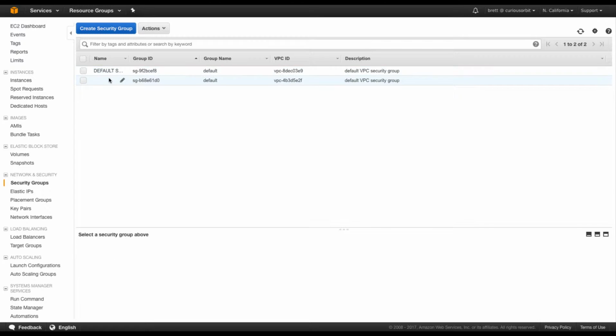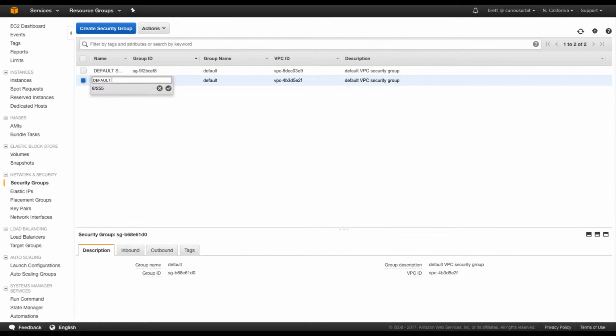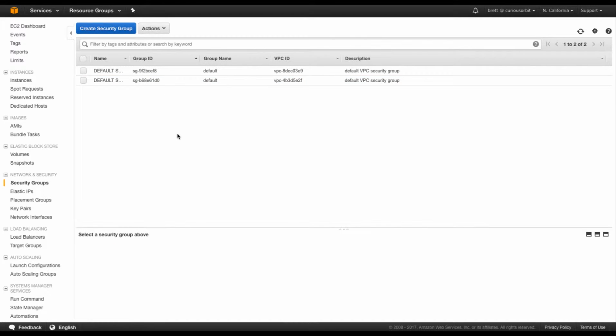Okay. I just want to make sure that we don't use these guys. All right, so now that we've labeled those so they're easy to identify, we're going to go ahead and create a new security group.